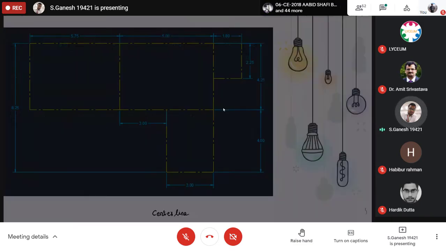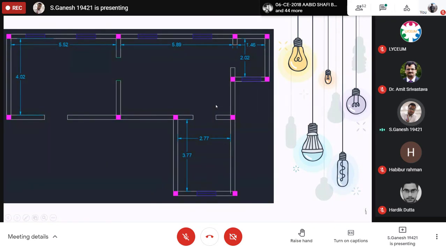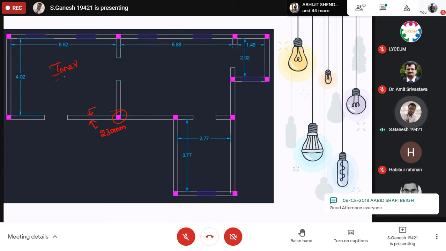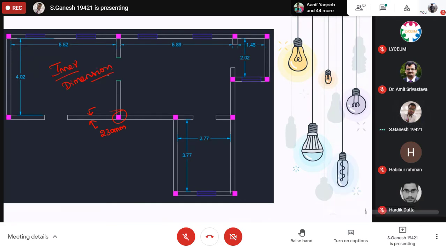Today you can see this model, where the wall offsets are there. The wall offset is done clearly here. It's 230 mm that I have taken here. You can see some columns placed in the corners, and these are the inner dimensions, or a drawing, shown on the screen. And similarly, we need to do this part.